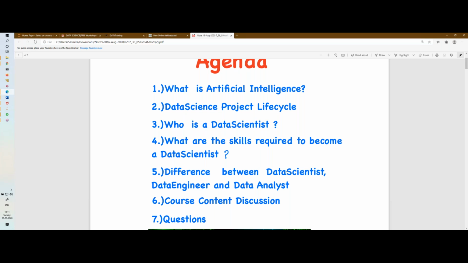So it's very confusing, right? Who is a data scientist? Who is a data analyst? Who is a data engineer? Are all the same or different? There is a lot of confusion going on. So I want to clarify all of those confusions, like what is a clear difference between these roles.